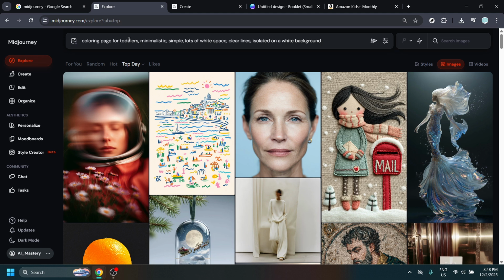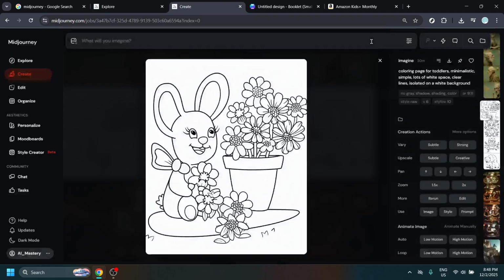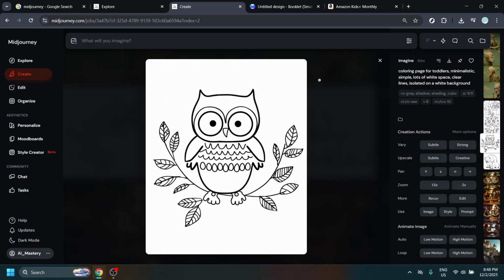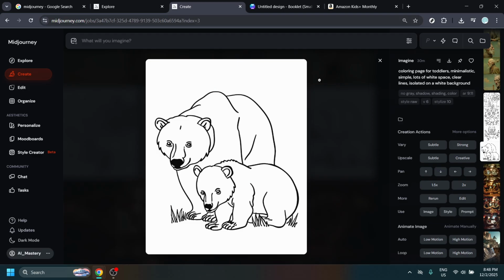Submit your prompt and give it a moment to render. You'll see a set of options appear. Look for images with strong black outlines, minimal shading, and no gray textures. If something looks too busy, try a variation with fewer details, so the page is fun to color without becoming frustrating. Consistency is key. Aim for a cohesive style across all images.